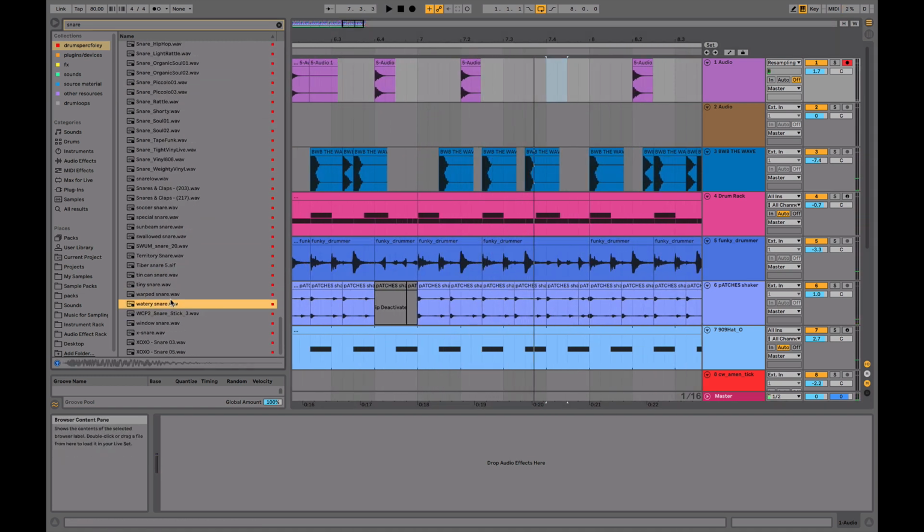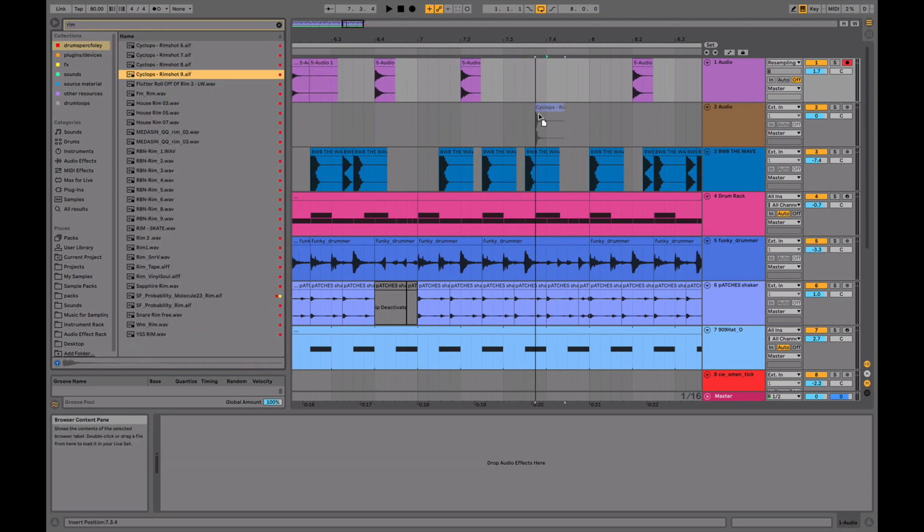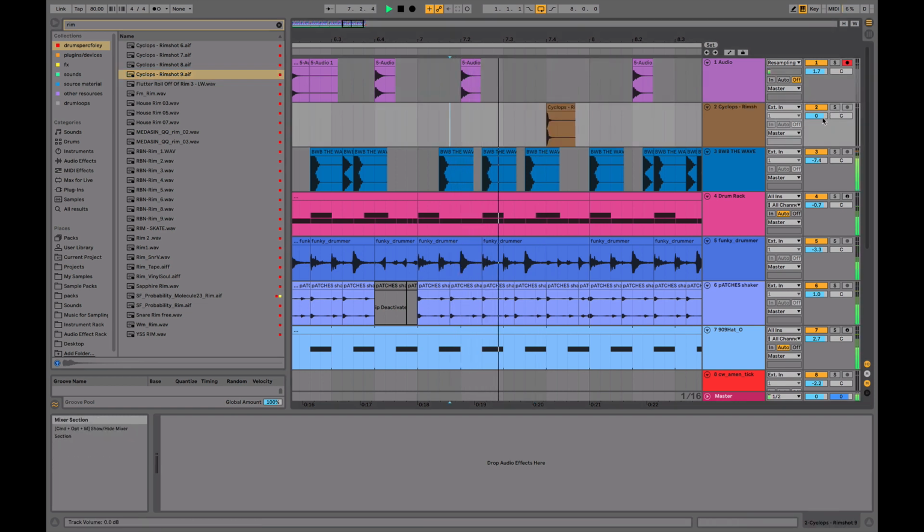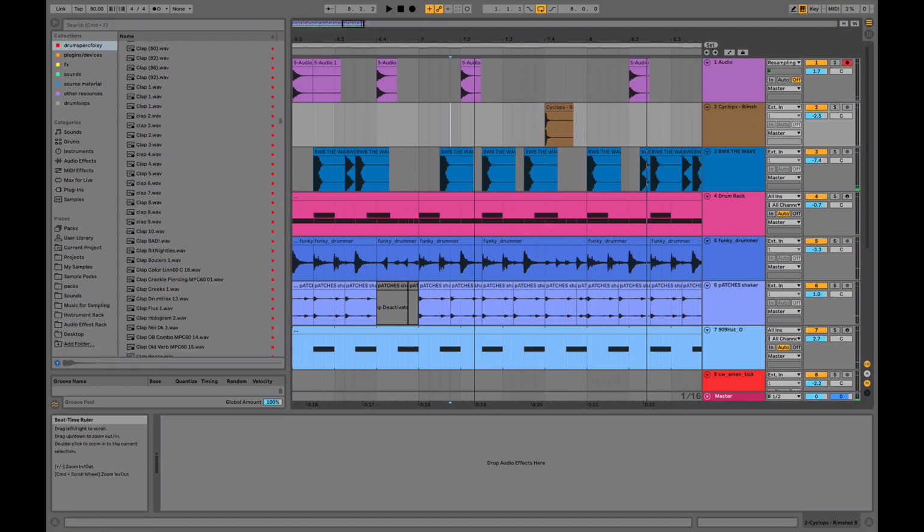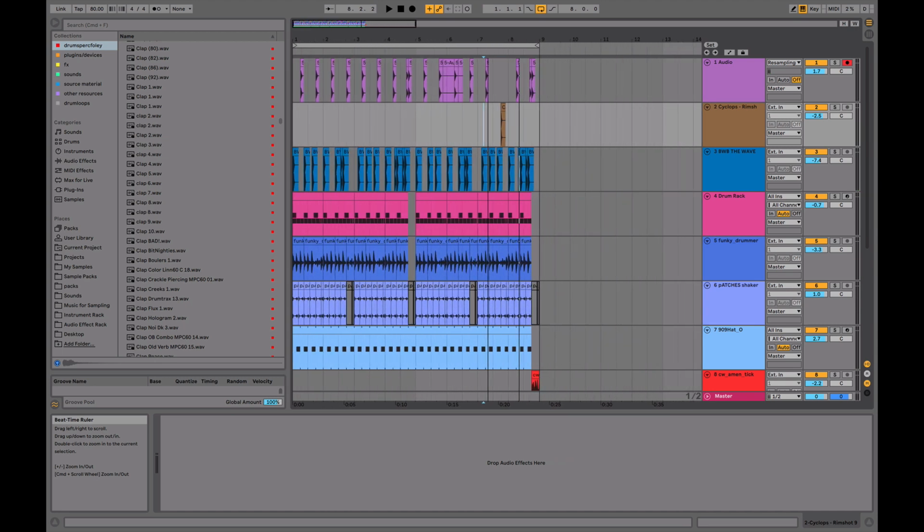Maybe something that doesn't sound like a typical snare. Like maybe even a rim. Something like that, just so that way you're not always getting the same snare playing over and over again. It just varies things up. I really, really like that.